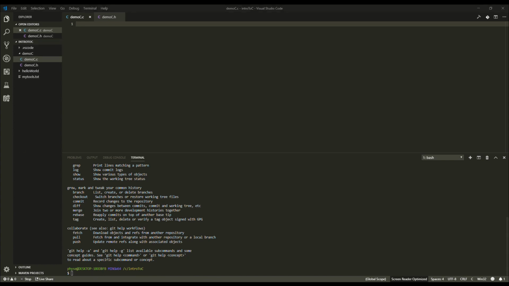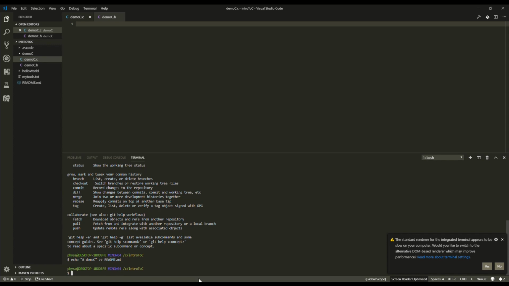Okay, so first command that we have is echo with the title, and this is in Markdown. That's a format for Markdown. I don't really know too much about that, but we're just going to run this command. Okay.